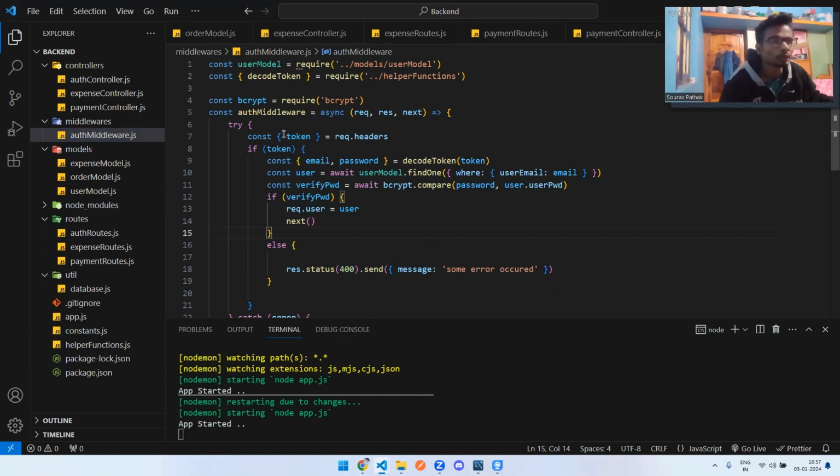So we get the token, and we decode the token. So we get email and password, and we are finding the user. After finding the user, we have to verify its password, using the bcrypt library. So bcrypt.compare, and if it returns true, then we put the user object in the request. Then we are calling next, so it will go to the next middleware.